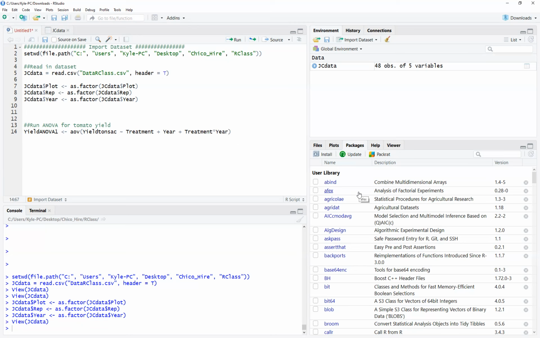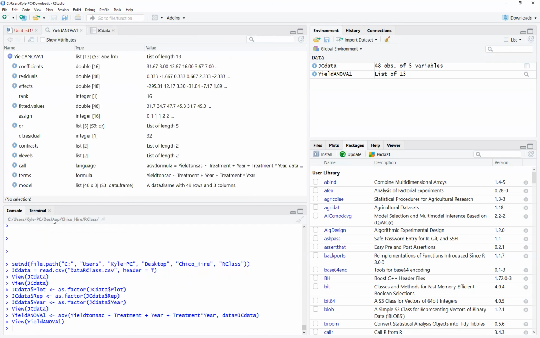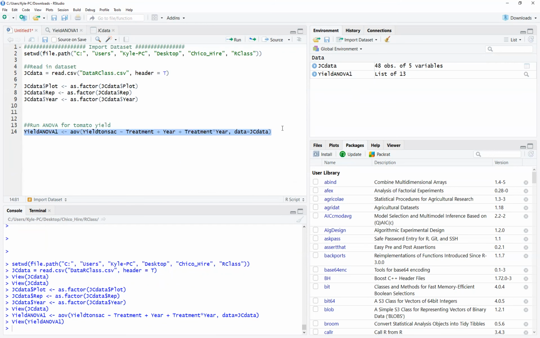Don't forget we have to call out our data set. Data equals JC data. So we click that. Okay, we've got something here. I don't know what any of this is. That's not true, I do. But what we really need to know is the summary of that.